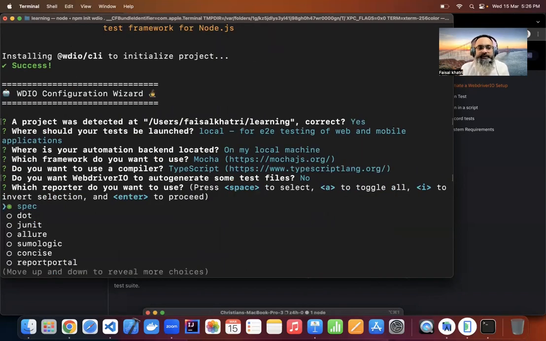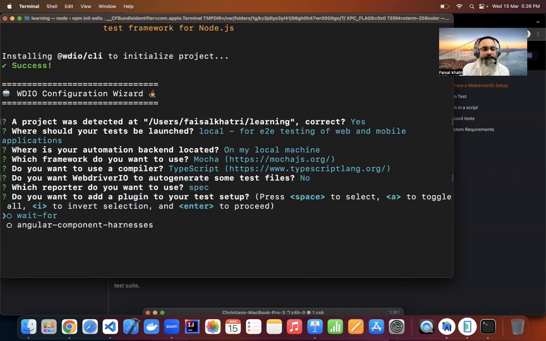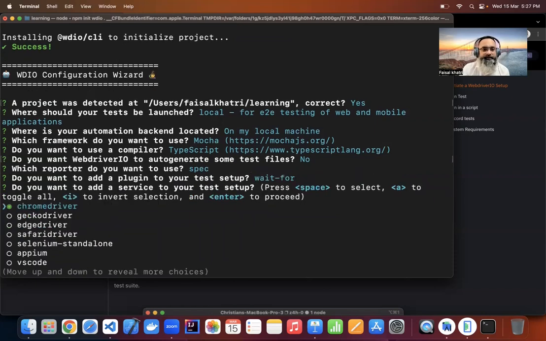Then it asks me the next questions, like which reporter do you want to use? Here I'll be using the spec reporter by default, so I don't have to do anything. I'll just select this. You can make a selection by pressing the spacebar key on your keyboard and press enter. Do you want to add a plugin to your test setup? I'll just add this wait-for plugin, press the spacebar key to select it, and press enter.